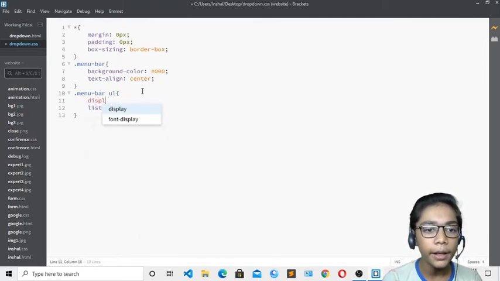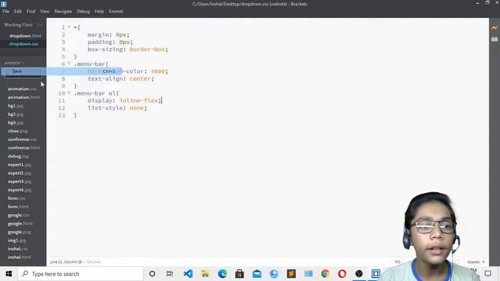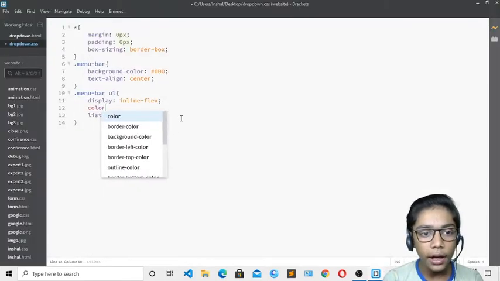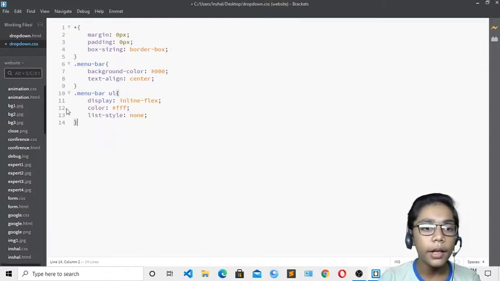I will write display, and I will write another thing which is called inline flex. I will write inline flex. You don't have to write inline block, it is a different thing and inline flex is a different thing. Here you can see it is looking like that. Then I will write the color. I will change the color to white, like I have written hashtag FFF, like I am telling you.